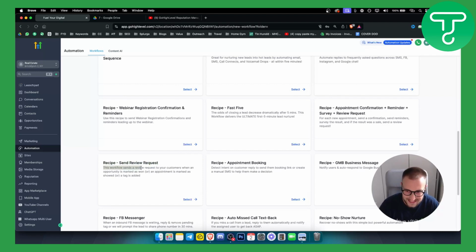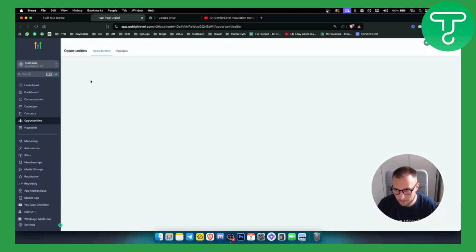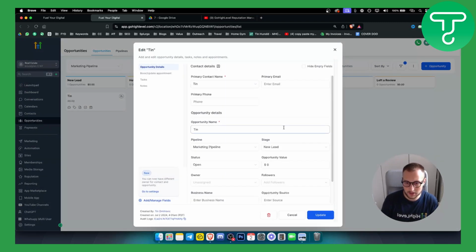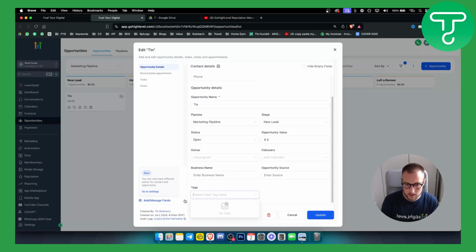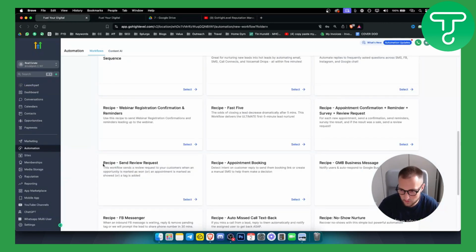This workflow sends a review request to your customer when an opportunity is marked as won. If you go here to opportunities and load up the opportunity, once we put a tag, which you can put right here, we don't have any tags, but when you put the tag won, this recipe, or this workflow automation, will send a review request to your customers.